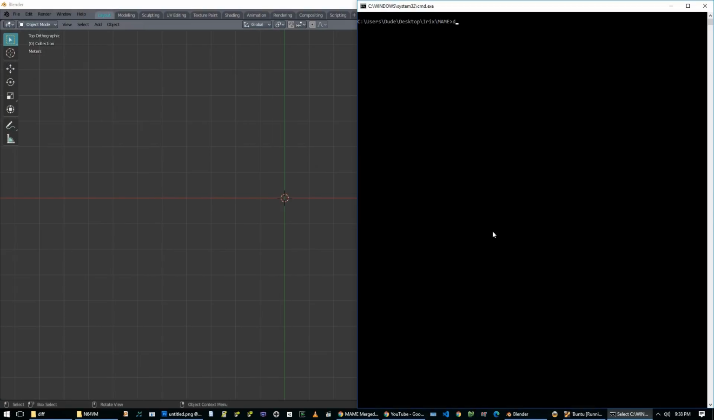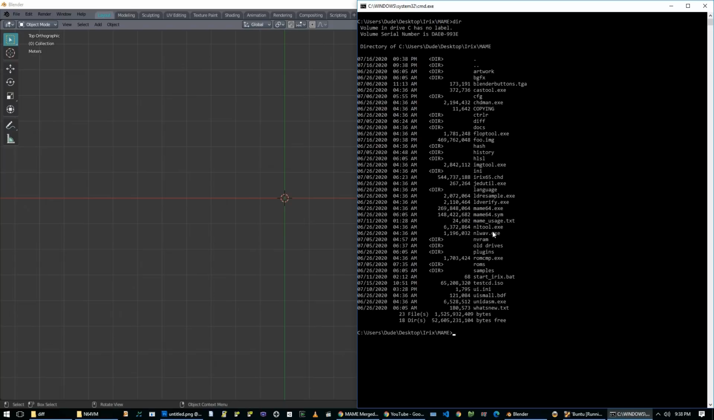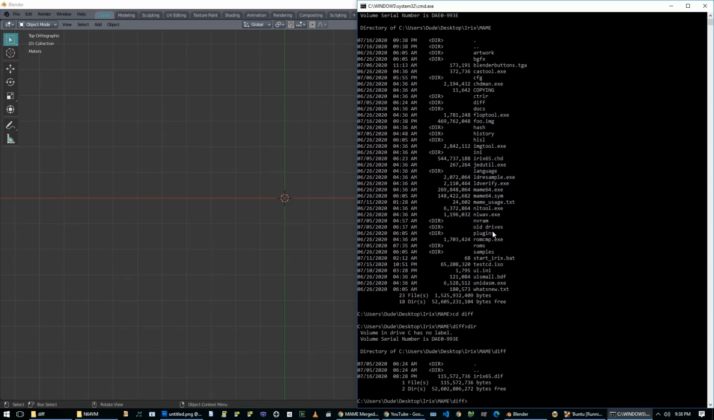So this is the first kind of gotcha that I had. Basically, if you look at the Mame directory, there is the CHD file, irix65.chd, which is the hard drive you use to boot into Irix. Now, if you make changes to some of the files on the operating system, they will be changed on this hard drive. However, if you make a lot of changes, they'll be stored in a diff object. And so the question is, how do I convert this CHD with the diff into an IMG file?